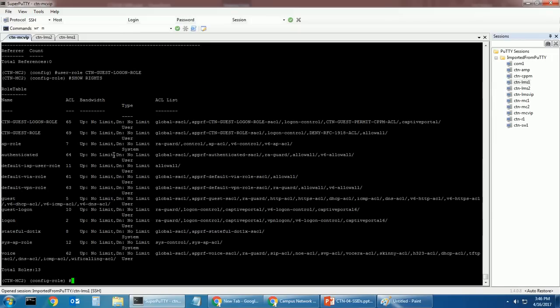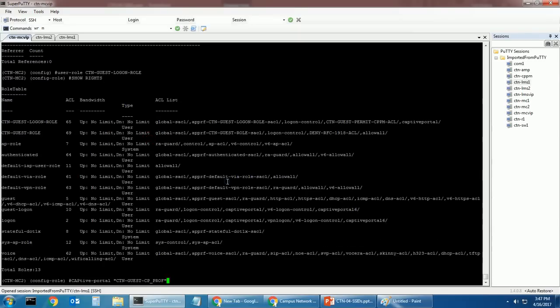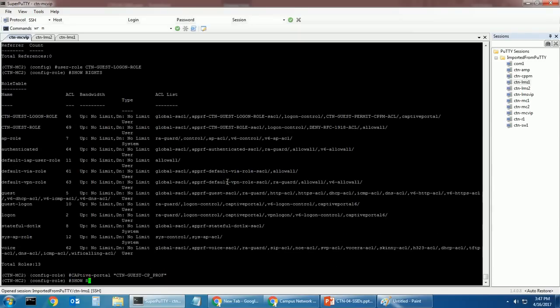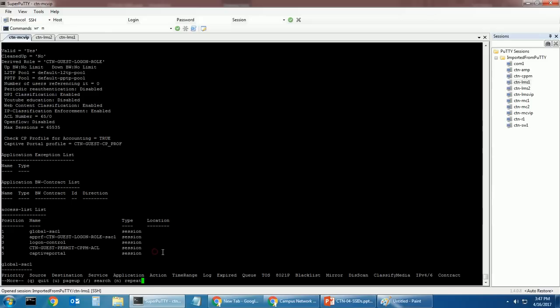Okay. Within the role configuration, captive portal, and the name of the profile that we just created, which is this one. Show rights. Let's double check our configuration for the logon role. We can see the captive portal profile is now assigned, along with the access list that we've defined.